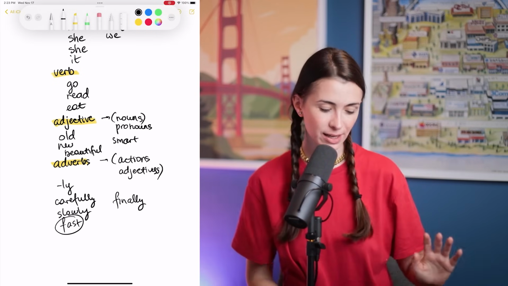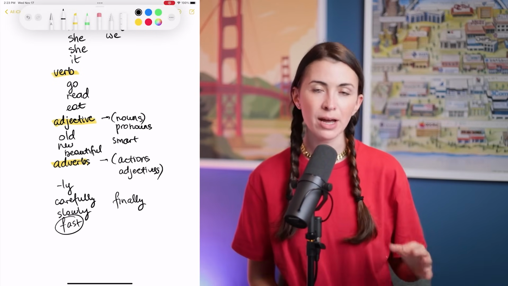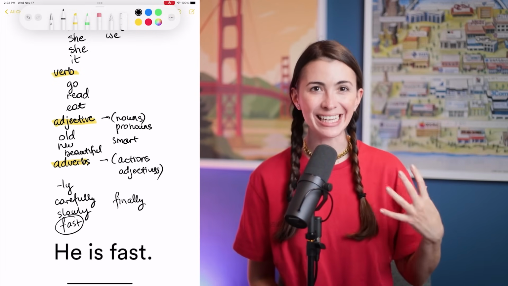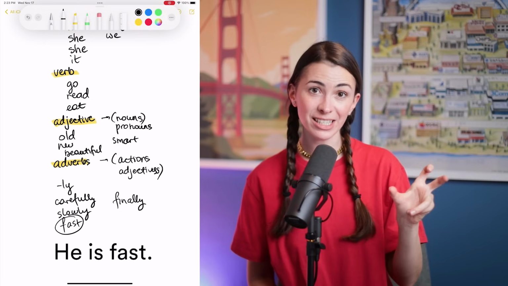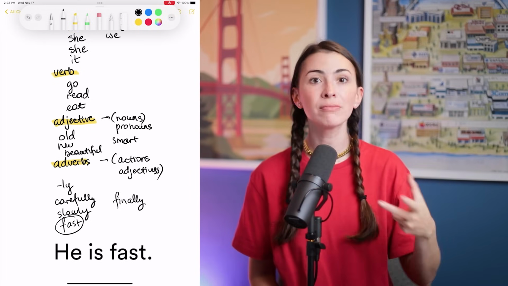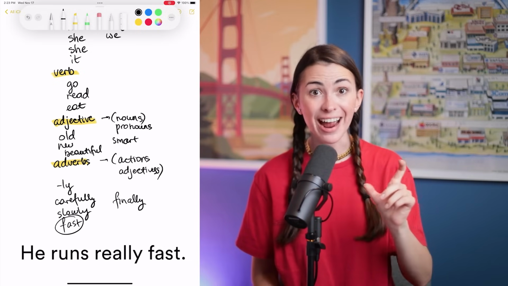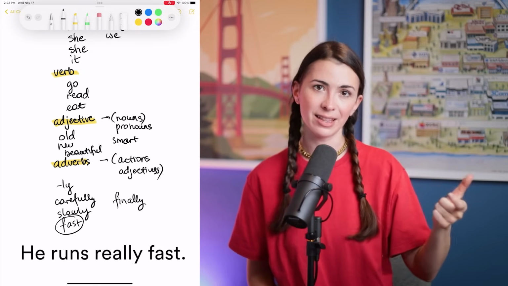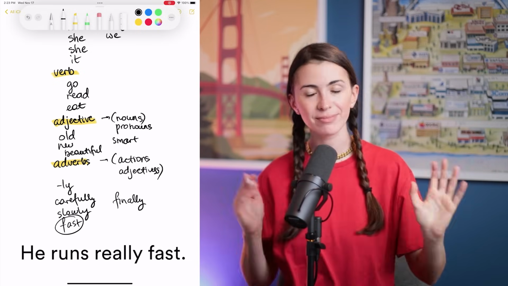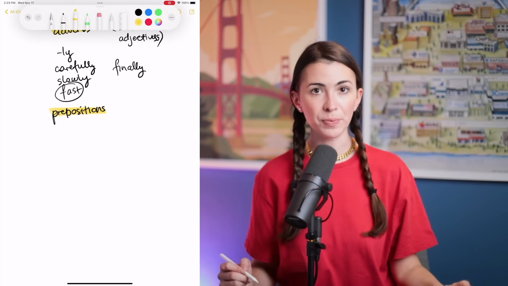Finally, fast can be both an adjective and an adverb. If we look at a couple of examples, he is fast. We use fast to describe a pronoun, then it's an adjective. But if we say he runs really fast, we're actually describing a verb, and in this case, it's an adverb. Just so you know.